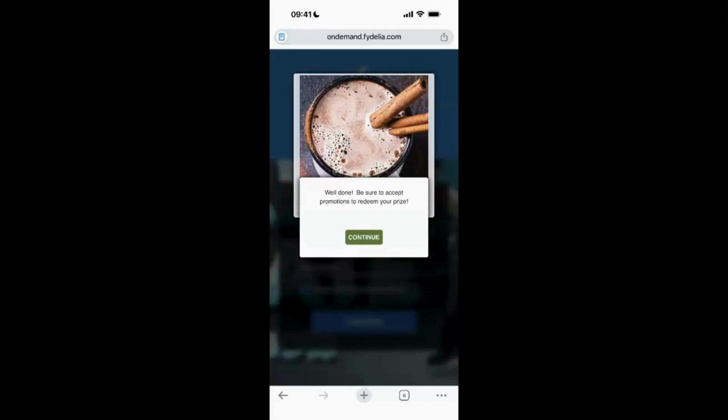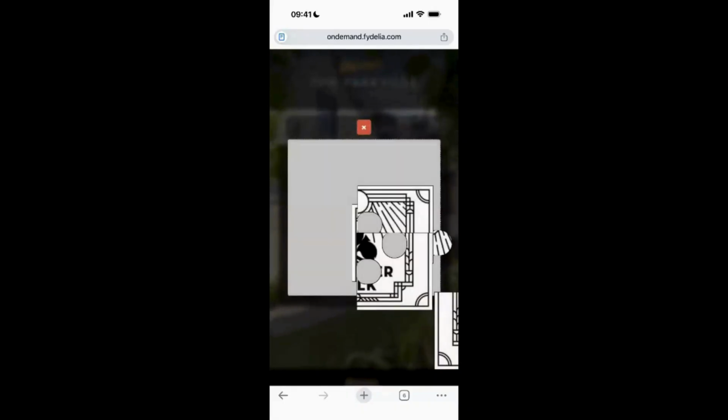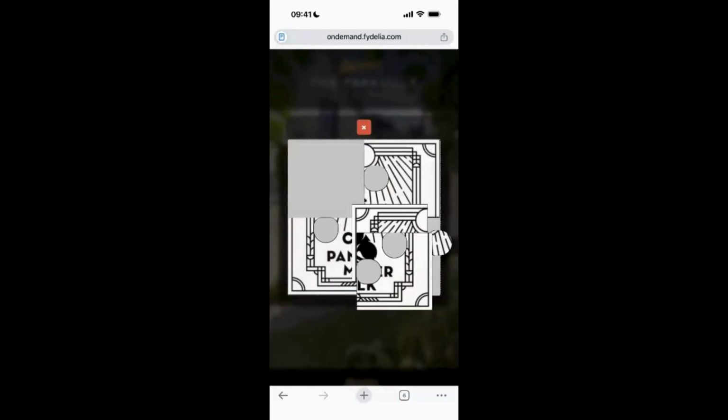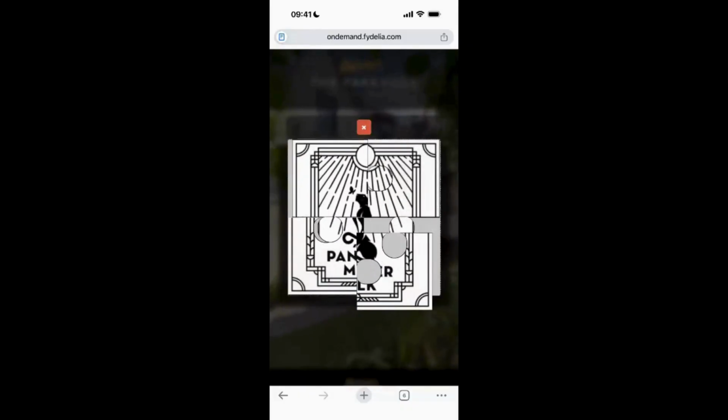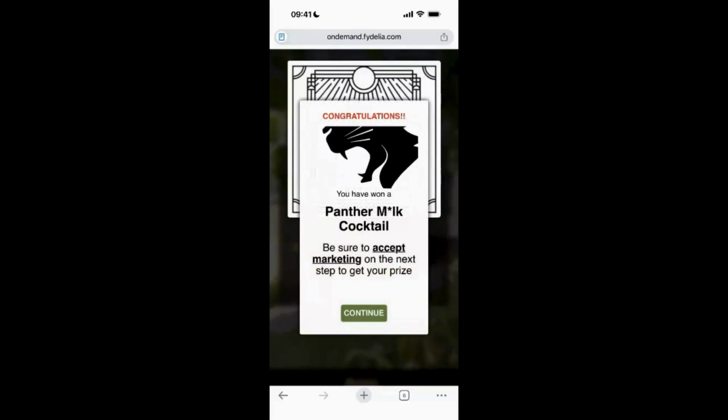Okay. So we've got some other games as well. I'll show you this one. I believe they're not going anymore, the Panther Milk, they were doing a promotion back in the day. And this one was a puzzle game. So here I can actually put the puzzle pieces on. It's a brand promotion, which means I'm engaging with the brand, I'm interacting with the brand. So it's very strong brand marketing. Okay. So again, everyone's a winner, but there it is again: be sure to accept marketing on the next page.